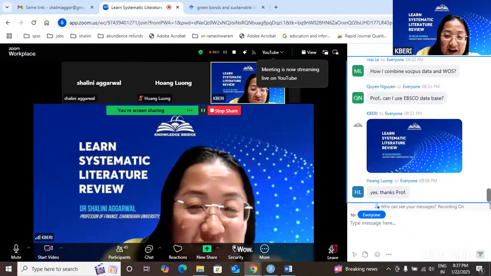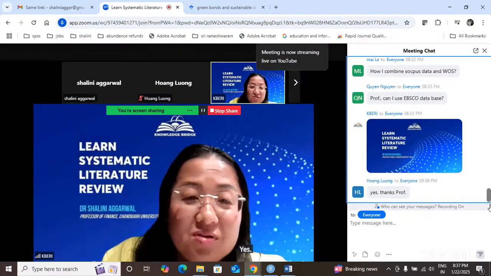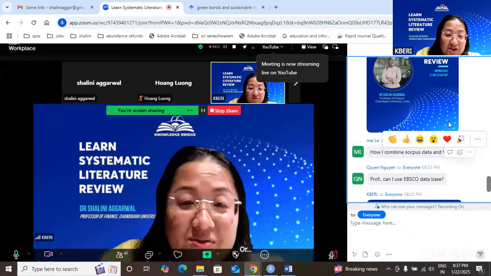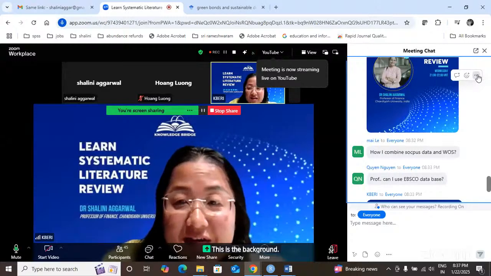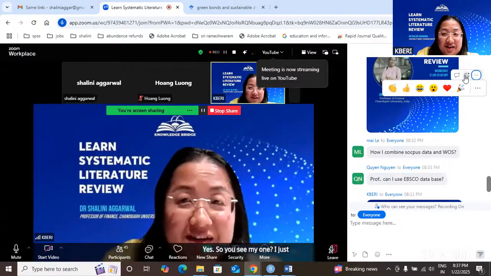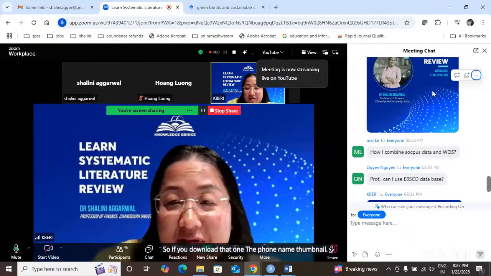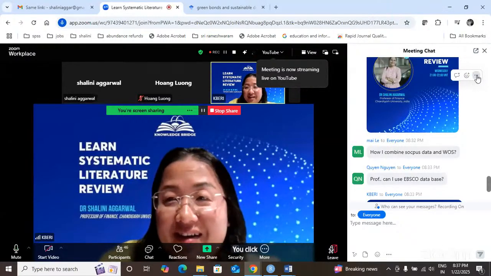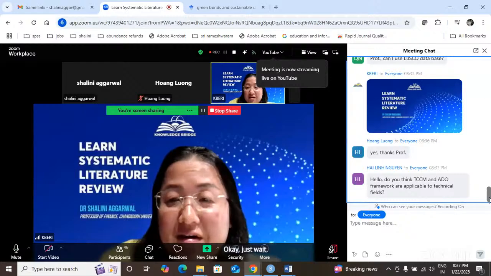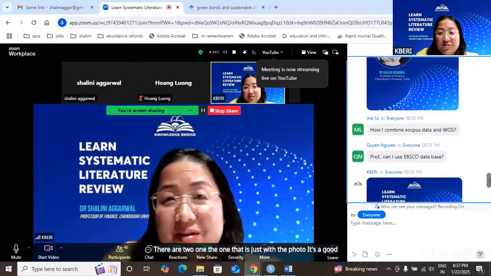Shalini, can you try to download the avatar, the thumbnail, what we call the Zoom background that I have created for you, and then replace it. Okay, I have to download this. Yes. So you see my one, I just created. If you download that one, the file name thumbnail, you click on the file and you download it. Okay. Just wait. There are two. Everyone you can follow and do the same.